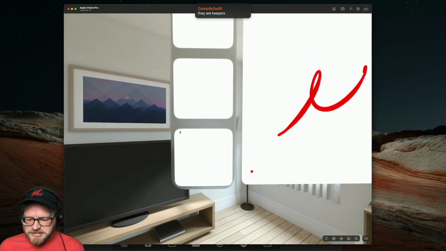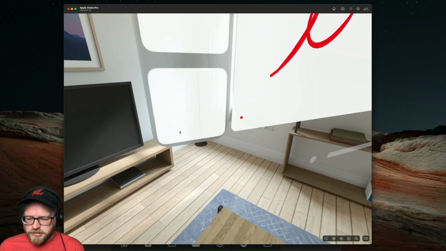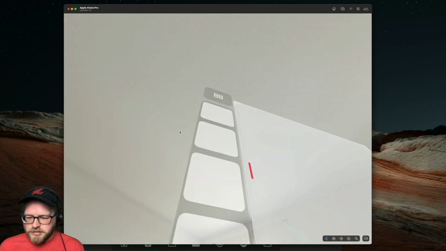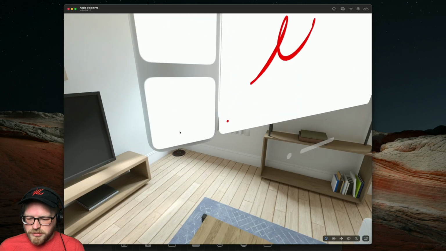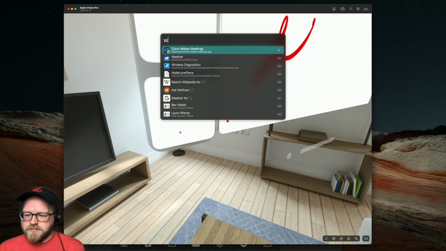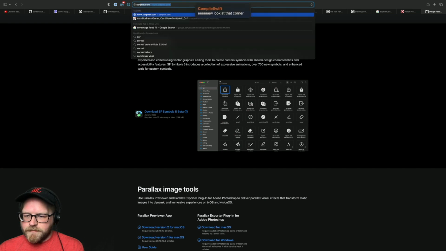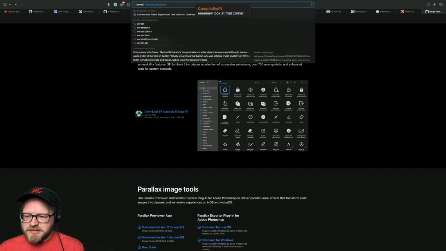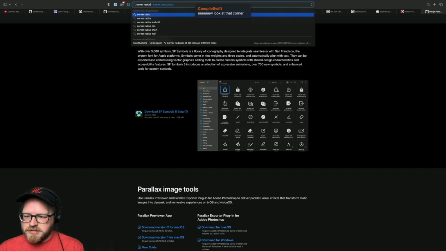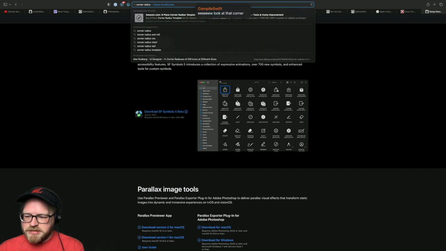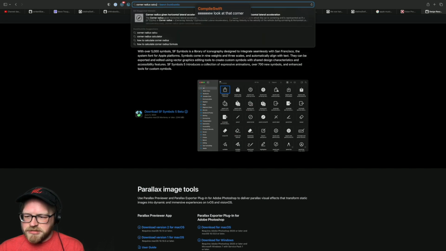See, these borders are wrong. Why are these borders wrong? Because the inner radius... Yeah, no, exactly. That corner is gross. Corner radius calculation.